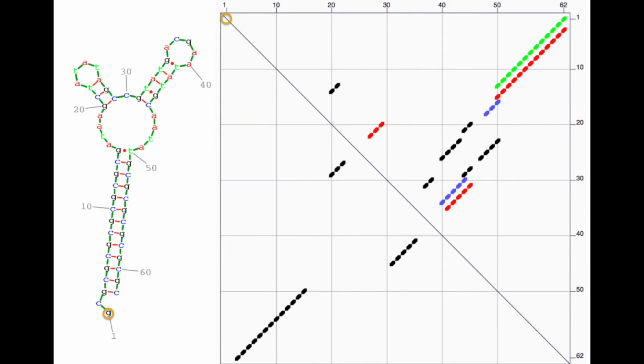Now let's look at position 2. Again, there is a green dot indicating that in a different folding scheme this position has a binding partner, but no red dot, so no binding partner for the structure on the left.